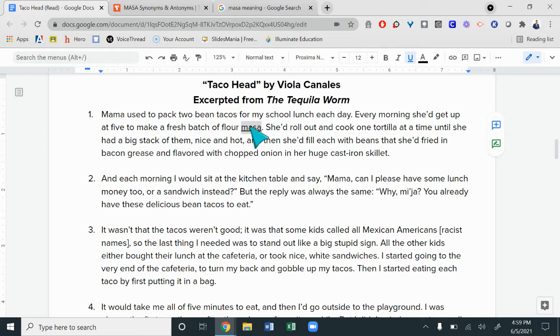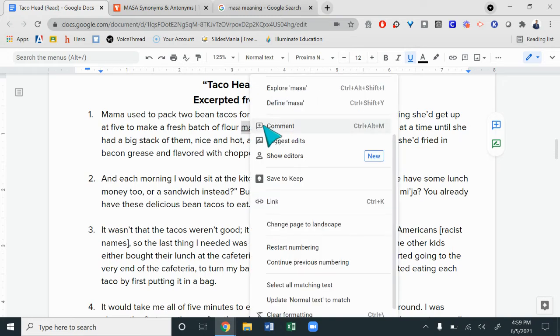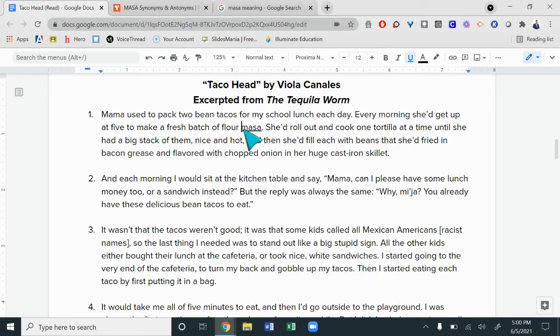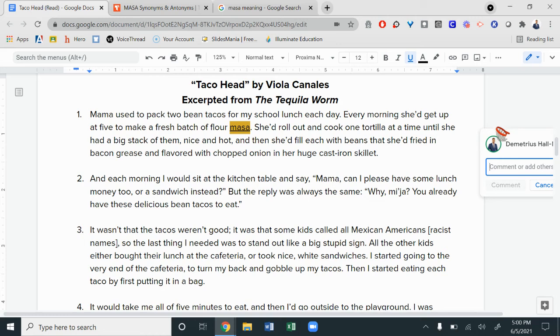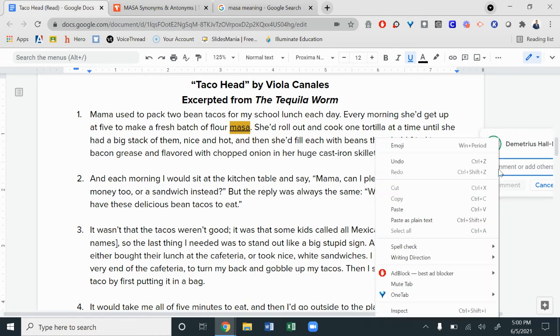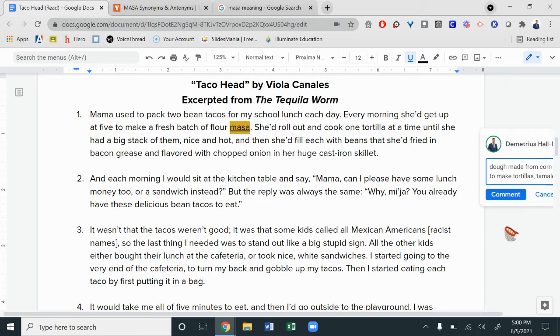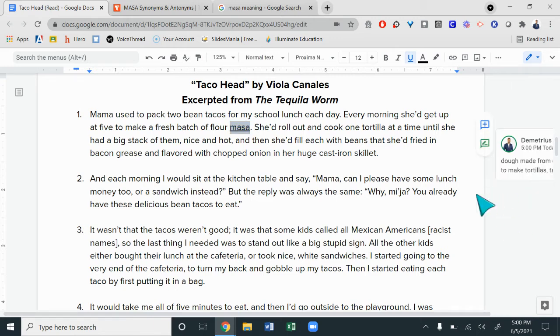And we could add our annotation one of two ways. Either we right click and then click comment, or we could just click this blue comment sign over here with the plus sign in the middle. And then we are going to paste our comment in here. And then we'll click comment. So now when I read this, it makes sense. Every morning she'd get up at 5 to make a fresh batch of flour masa. Okay.